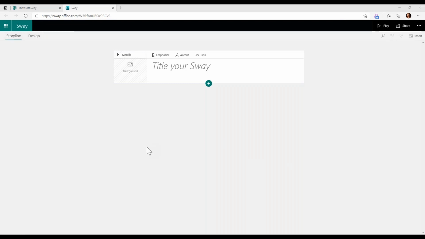Basically, you can create in two parts, the storyline and the design. When I create a Sway, I typically go back and forth between the two. So let's talk about the storyline first. This is where you type, insert, edit, and format the content that tells the story. Content is arranged in sequential order by adding these little cards, and each card holds the type of content you want. You have the choice of text, images, videos, or Office documents, and you can rearrange the cards at any time to suit your needs.